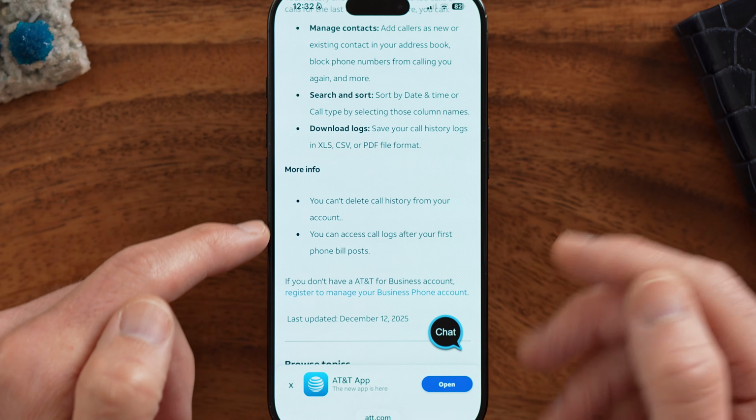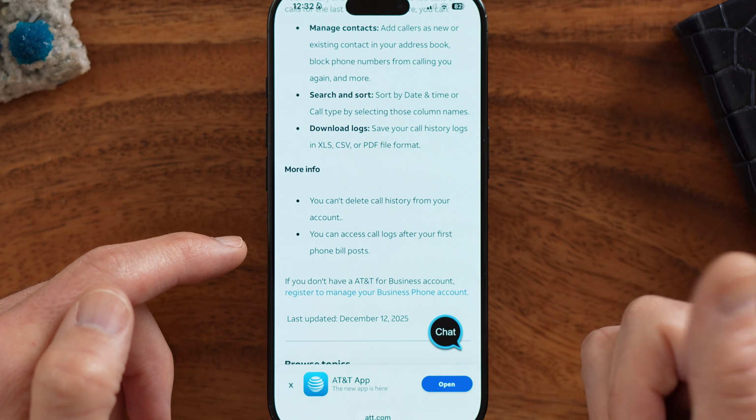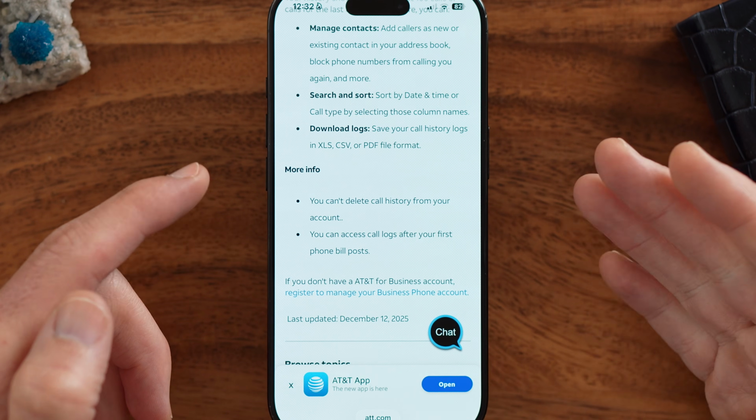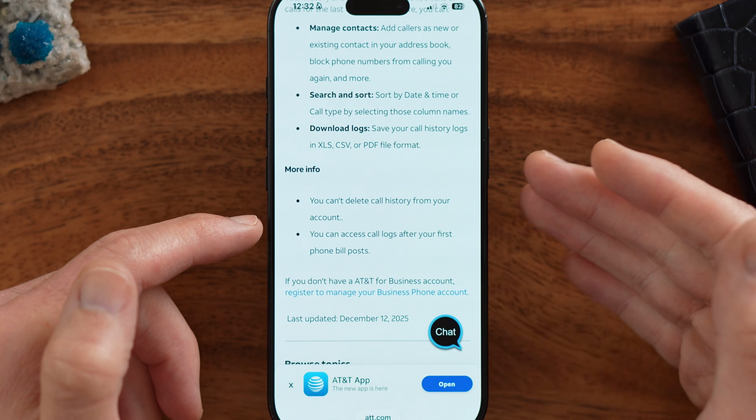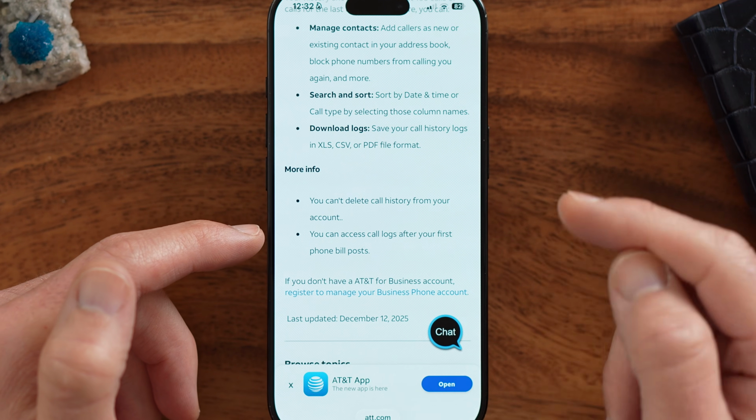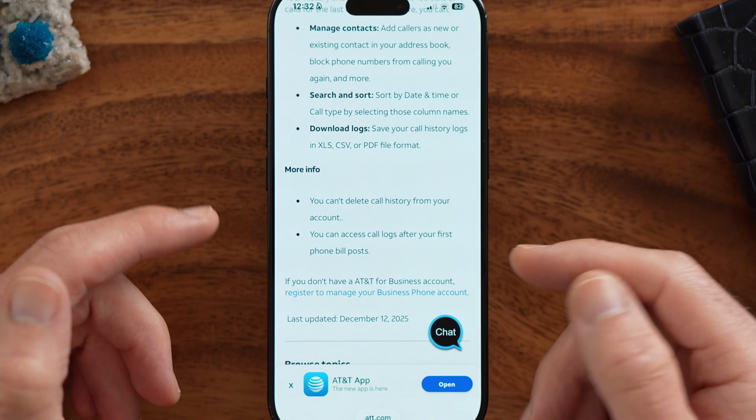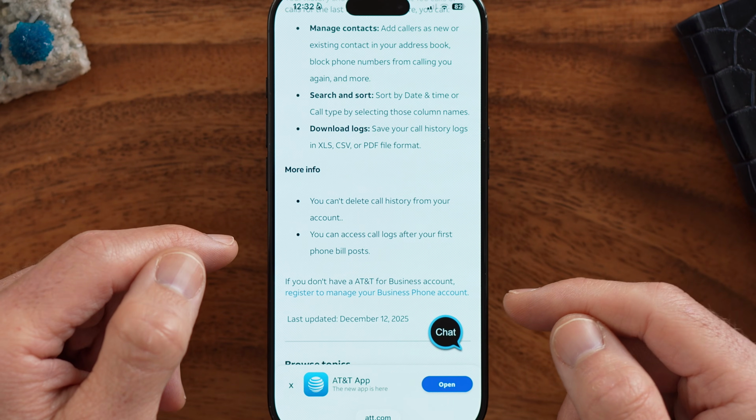Keep in mind all of the major carriers, T-Mobile, Sprint, Verizon, AT&T, they all have call history logs that you can download to your phone, iPhone, Android, or computer, and be able to see that call history. I hope this helps.